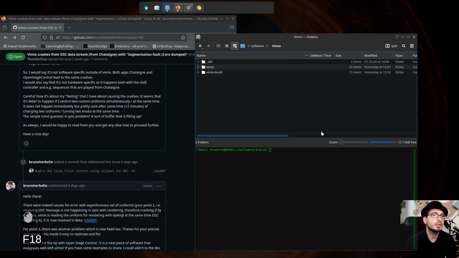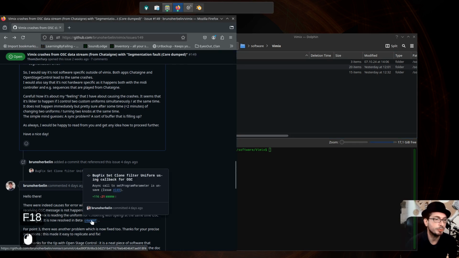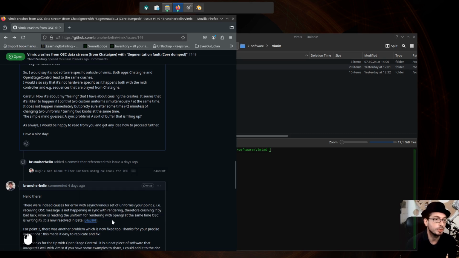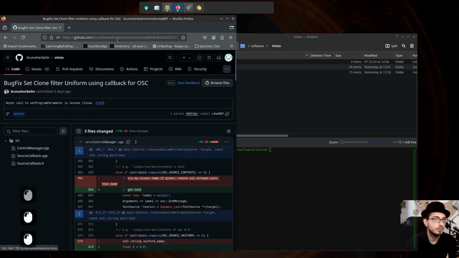A quick addition to the compiling part. Sometimes, if you are in contact with developers, they give you specific branches on GitHub that you should test with some bug fixes or whatnot. So they give you a specific branch. In my case, for example, one issue I posted here, Bruno told me to test out this branch.